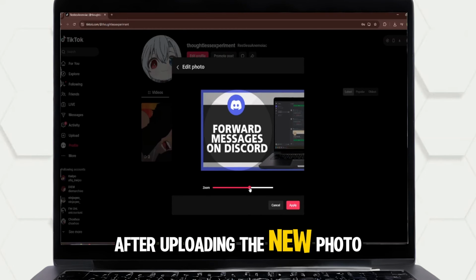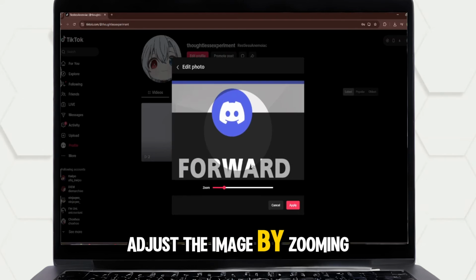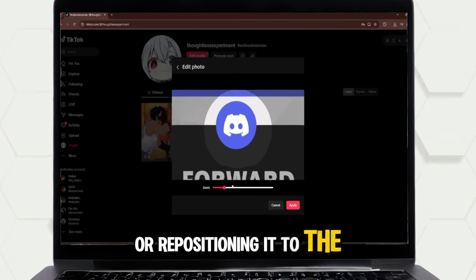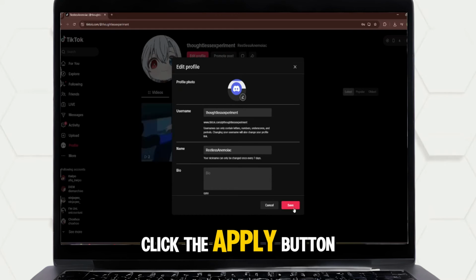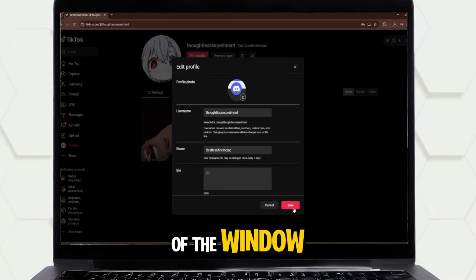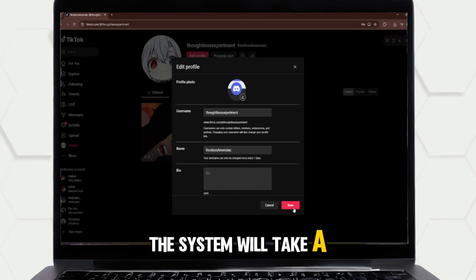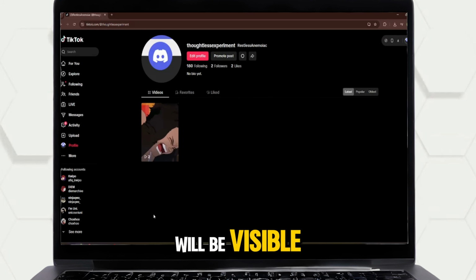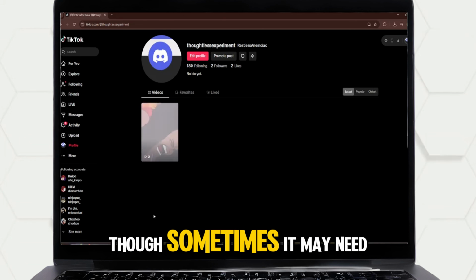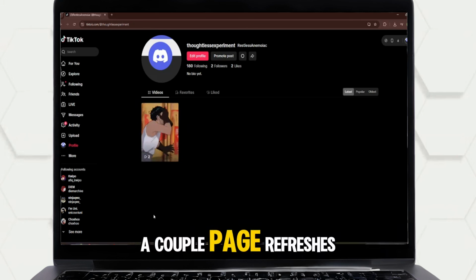After uploading the new photo, adjust the image by zooming in or repositioning it to the round frame. If you're happy with how it looks, click the Apply button at the bottom right corner of the window. The system will take a moment to process the change, and your new profile picture will be visible on your account, though sometimes it may need a couple page refreshes.